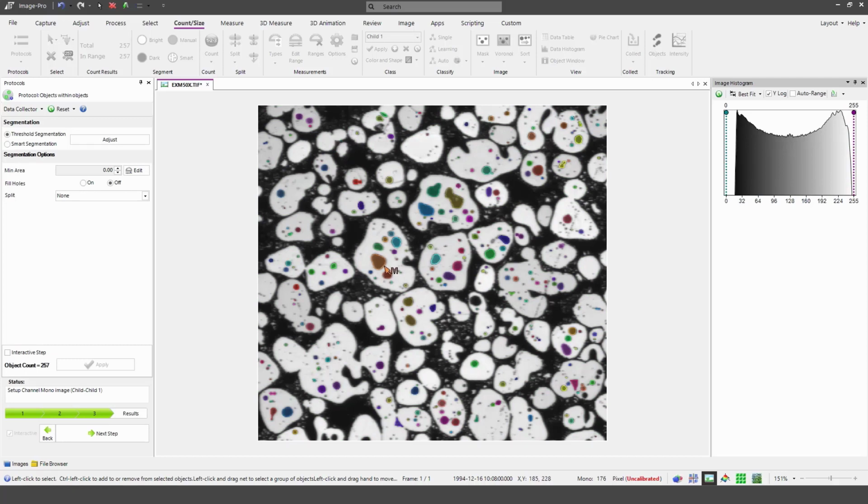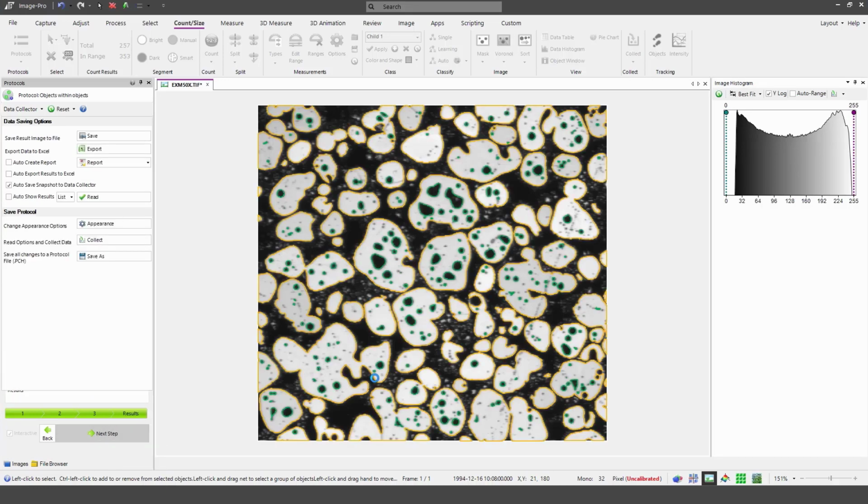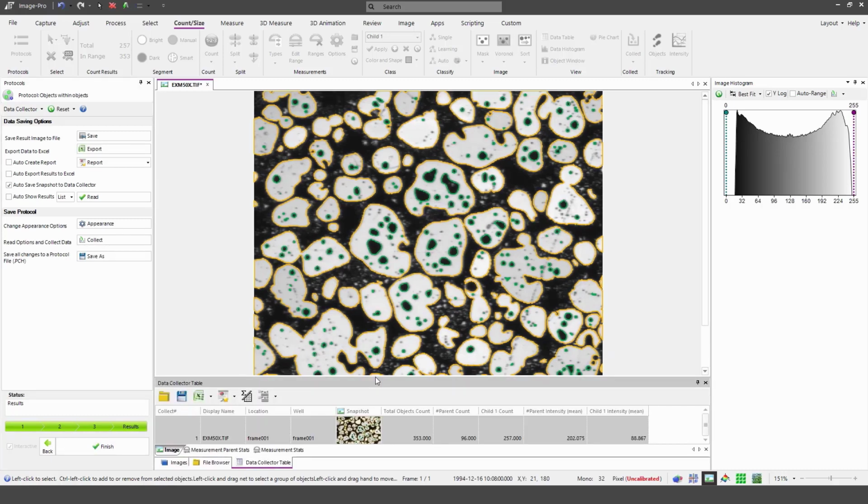I think that looks good. I found the black blobs within the white objects. I don't think I need to use a minimum area in this case, or a split, so I can just move on to the next step. And here we reach the Results step.